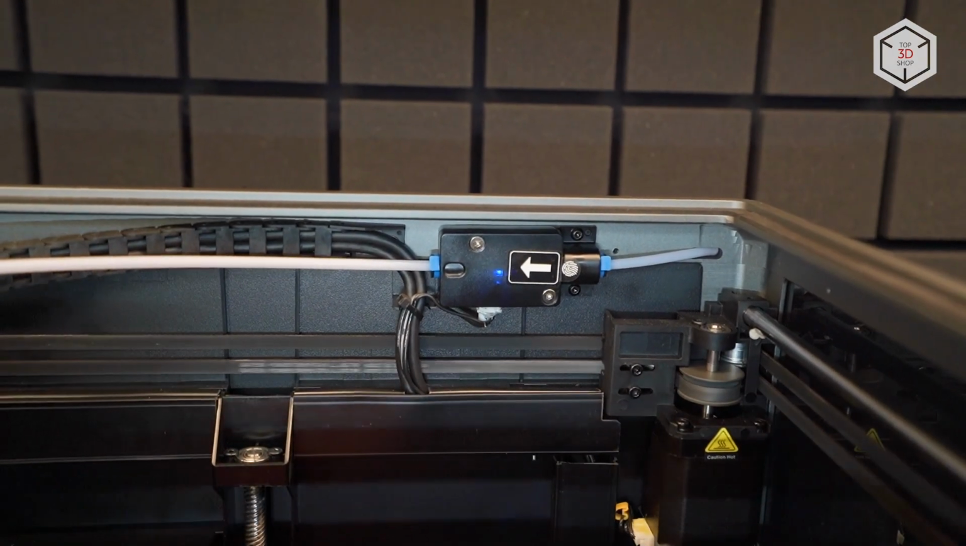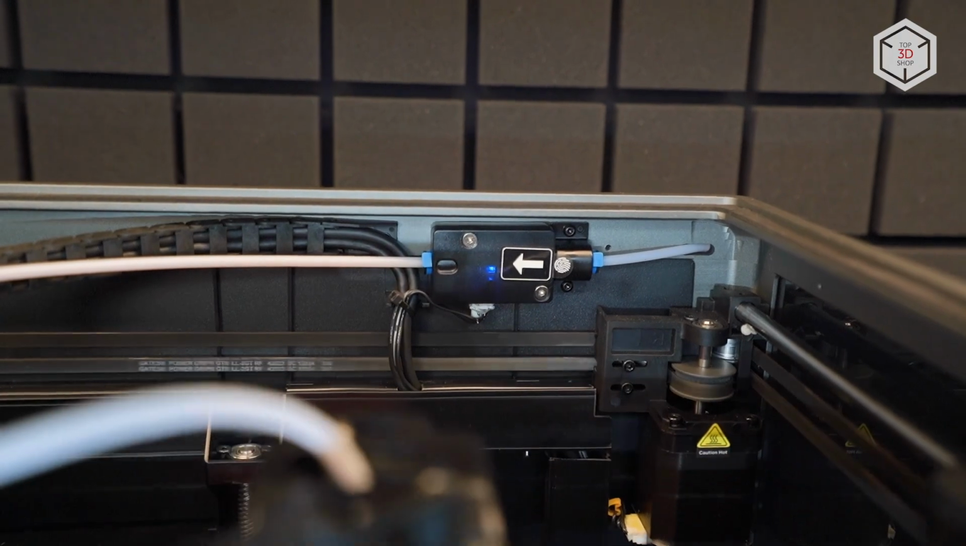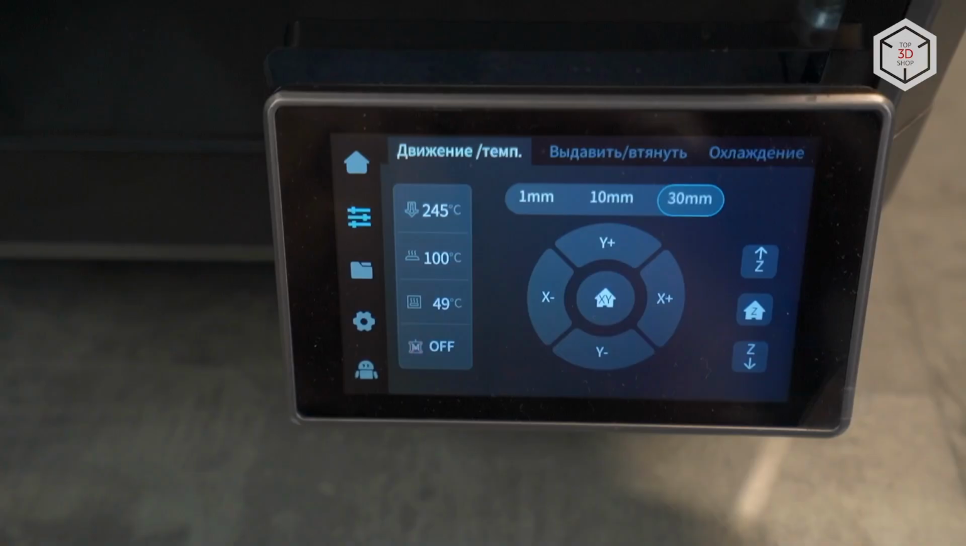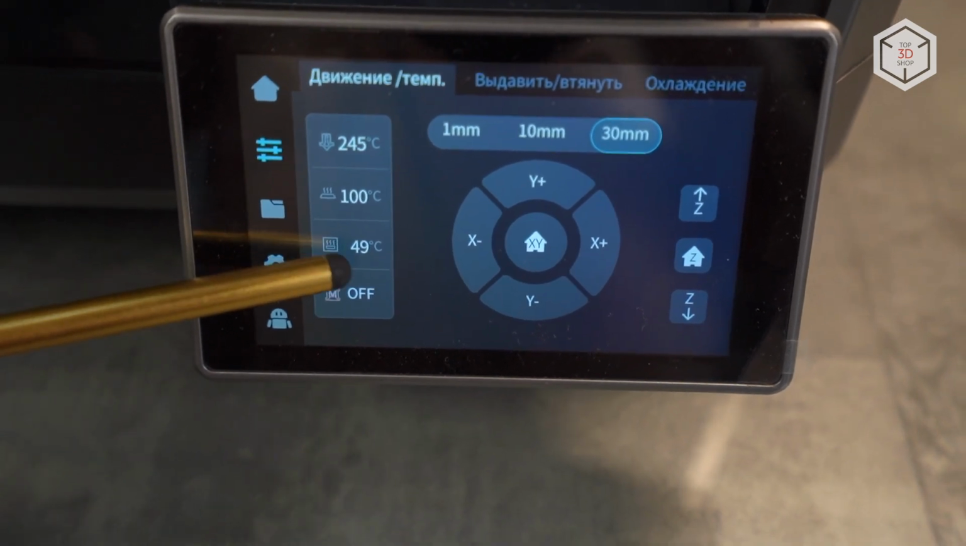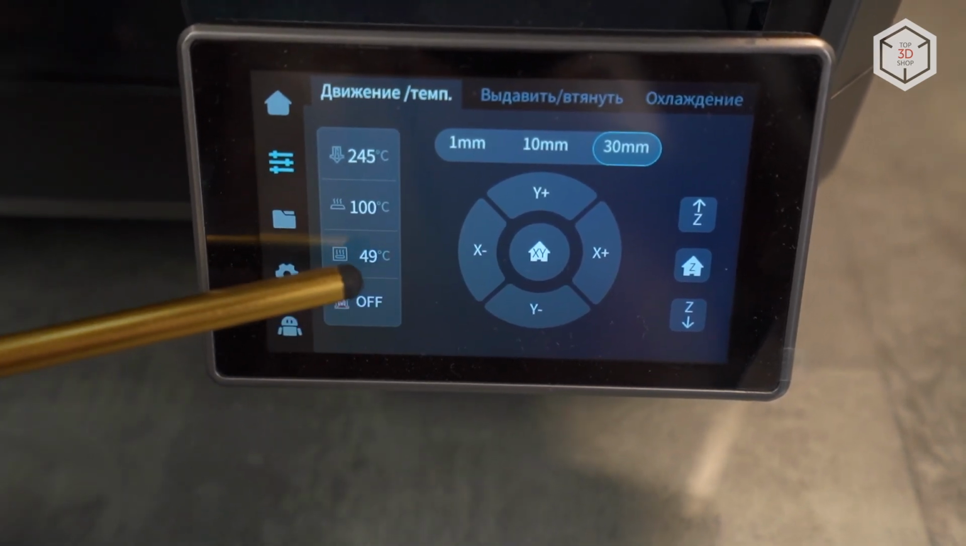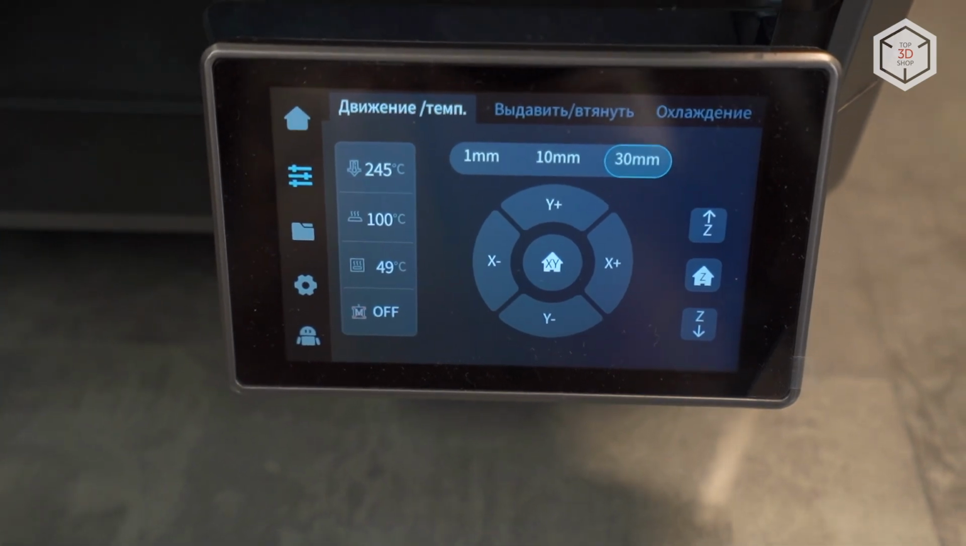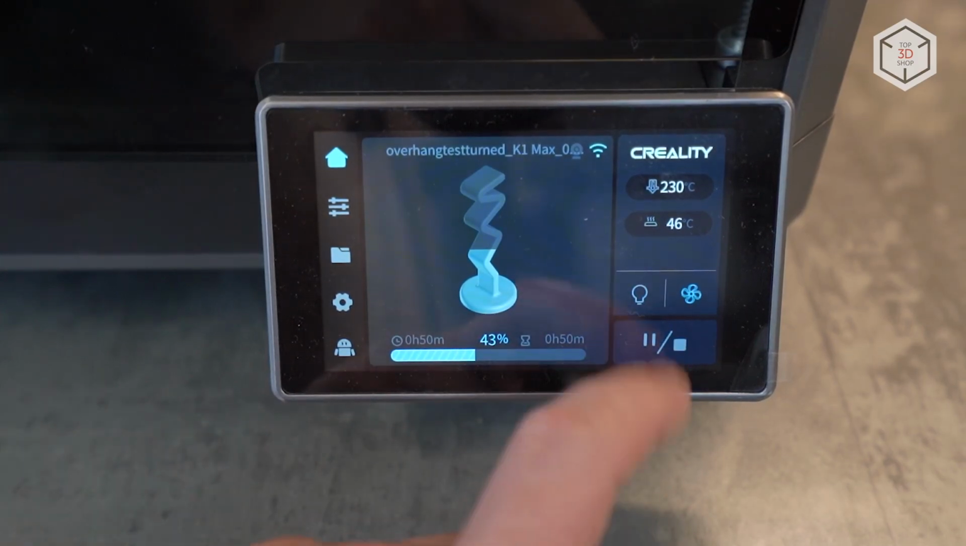The filament sensor is now mounted inside, and it's different. Filament is fed more easily, with no clinging. However, time will show how it will work inside the chamber, especially when printing ABS at temperatures above 50 degrees Celsius. The printer uses a 4.3-inch touchscreen for control.